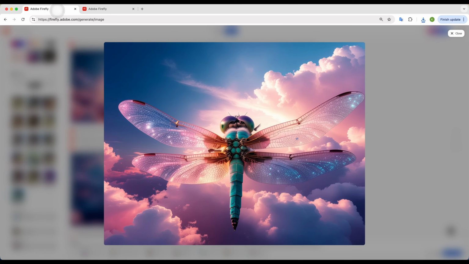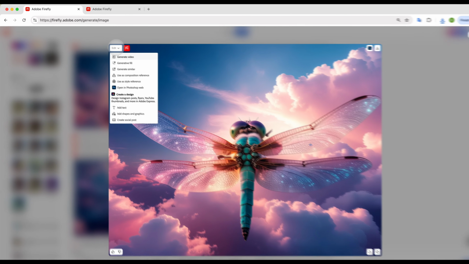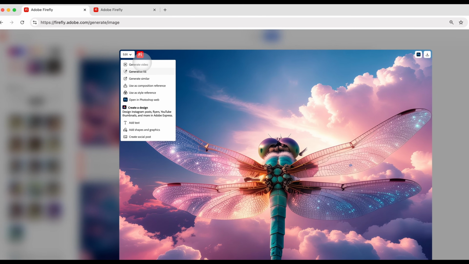Now let me just show you something else that it can do. So if you click on edit, you can click on generative video, generative fill, generate similar, and or use composition as reference. And even open it in Adobe Photoshop and Adobe Express, where you can create a poster and whatnot, or a thumbnail from that. You can add text, add graphics. So yeah, I think Adobe Firefly is great.